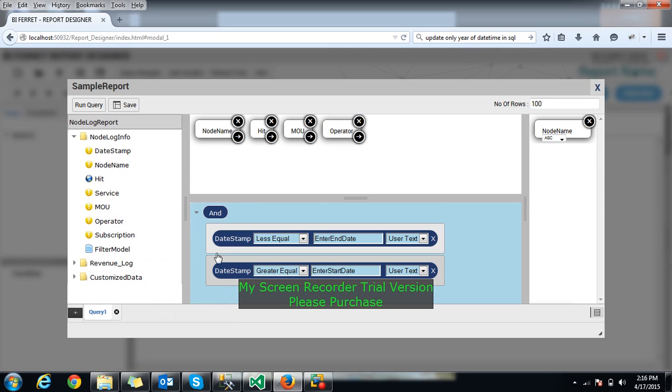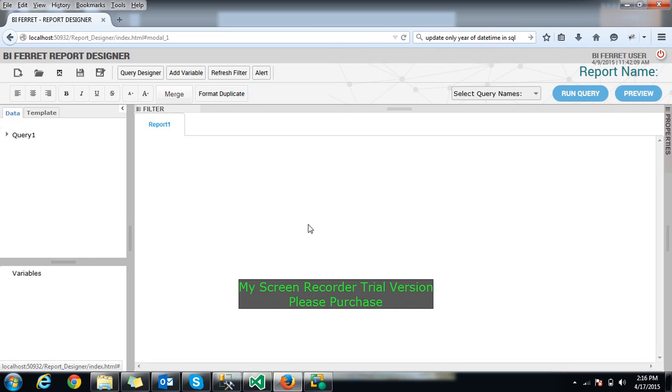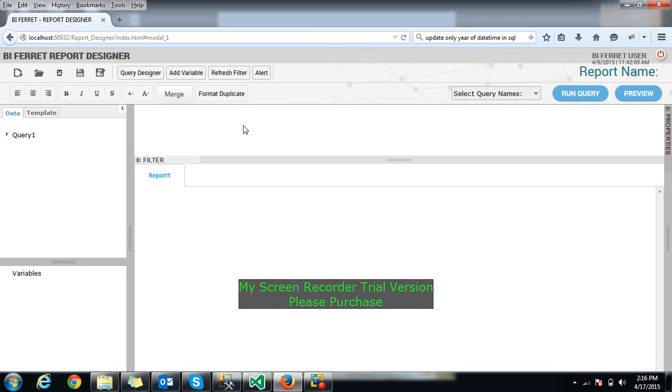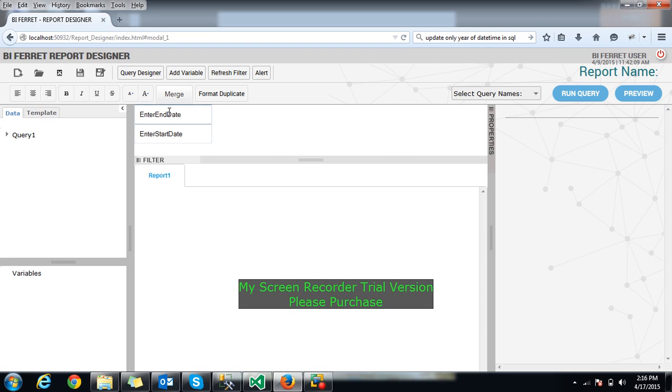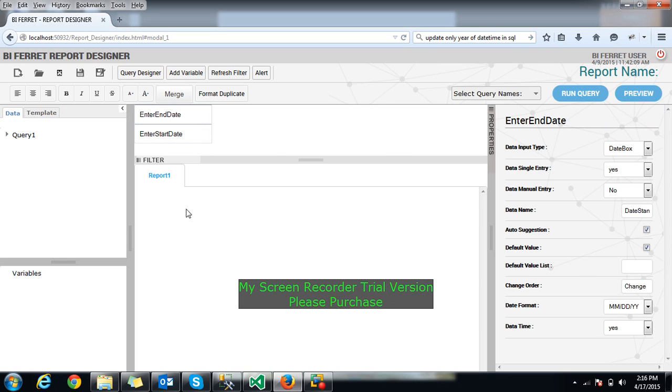Because I have created a filter portion here, I have to set this filter as the user text option in this pane. Just clicking refresh filter, I can see my filter, and I can also set my filter property. Just click on the text, so I can see the filter property. I can edit the filter property from here.